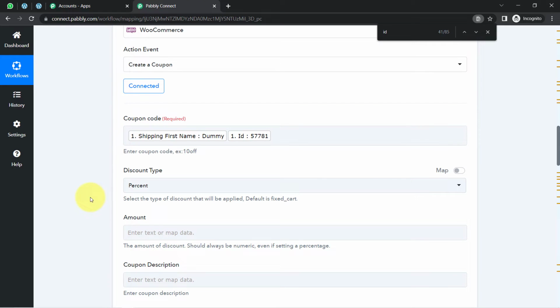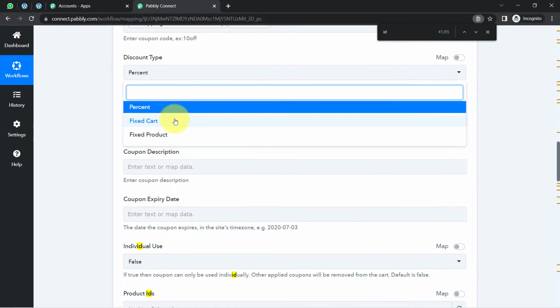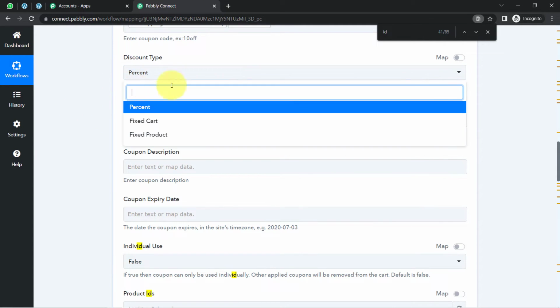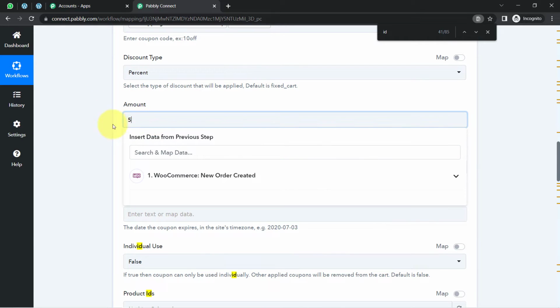Okay, so how will my coupon code look in front of the customers? It will be something like the name of the customer and this random number, which will always be unique, because every time an order is placed, a unique ID will be created. Now it is asking for the discount type. So here I would like to provide the percentage. Okay, so let's say I want to provide the 5% discount, so I'll be selecting the type as percent, and the amount will be, of course, 5%.